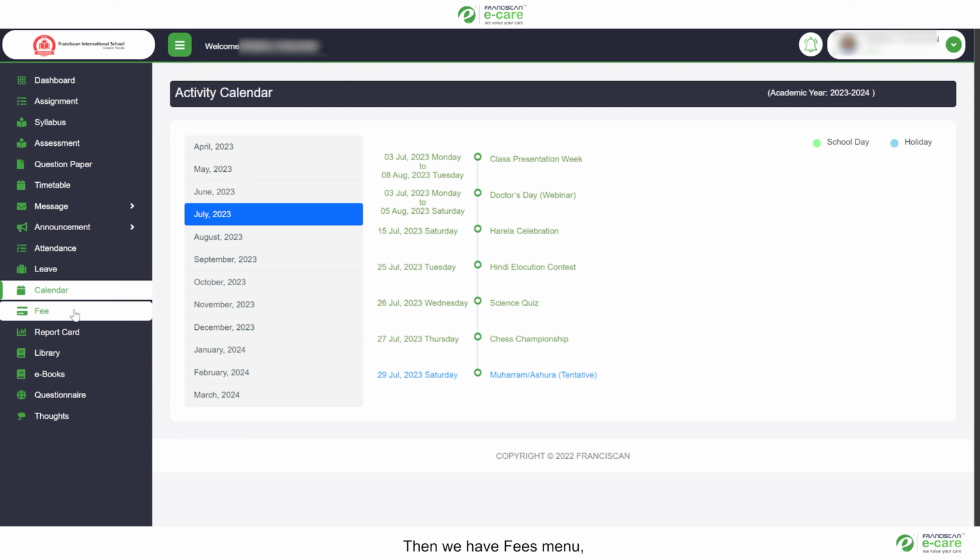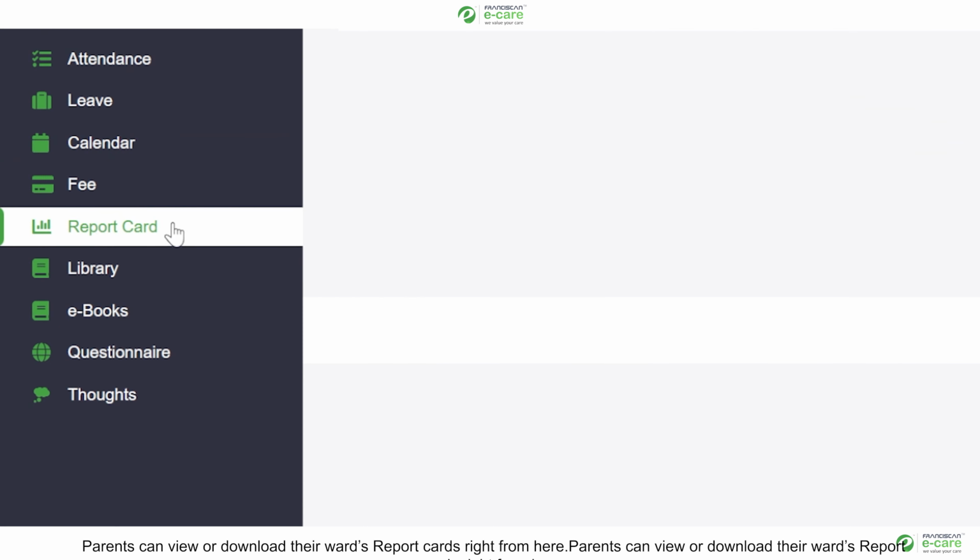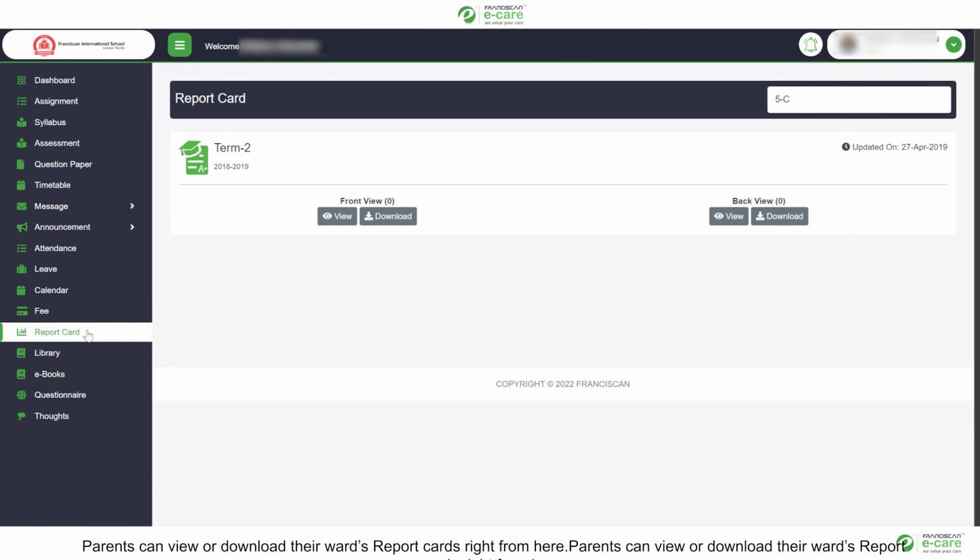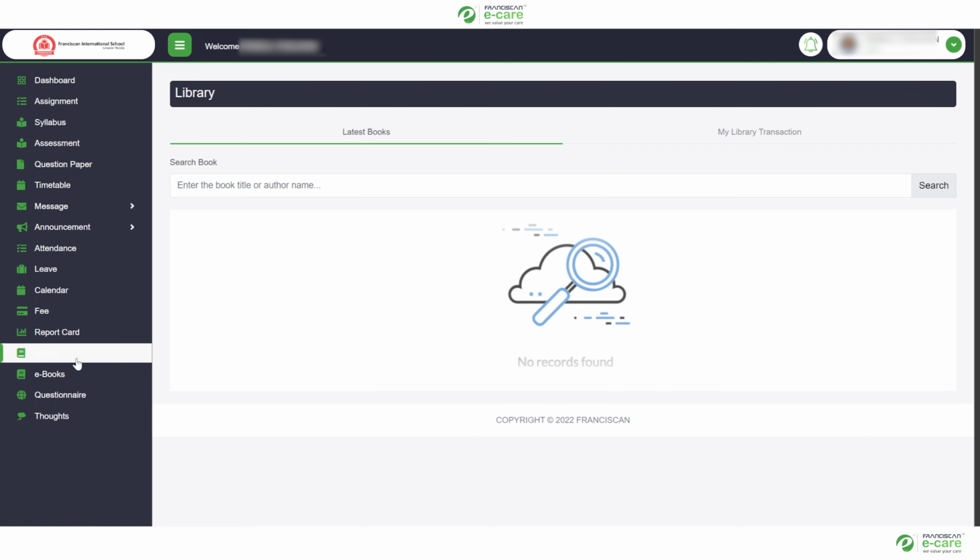Then we have fees menu. This is only accessible to parents. Only parents can pay their ward's fees. Fees receipts as well as all the fee details will be available here. Parents can view or download their ward's report cards right from here. Please note, it is a digital copy, might need authorized signature to be valid.